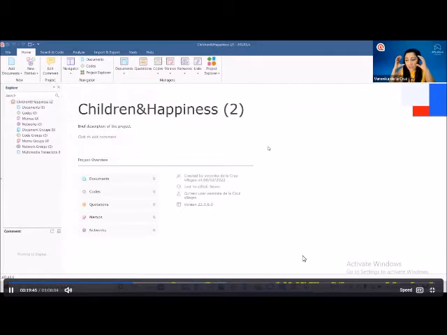Opposite, you see the name of the project. You see information about the entities. We have 0 at this time because we have nothing inside the project. And information about the person who created the project, the date and the time in which the project was created. And of course, information about the current version that you are using.